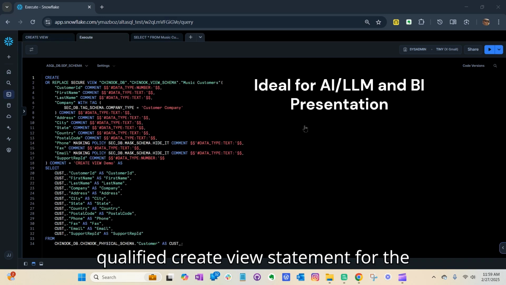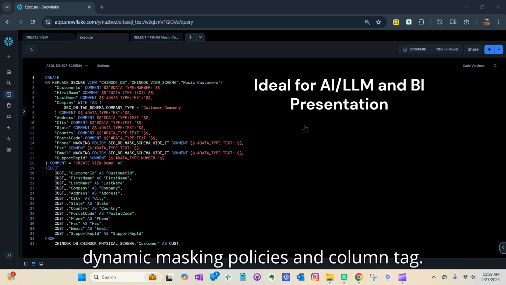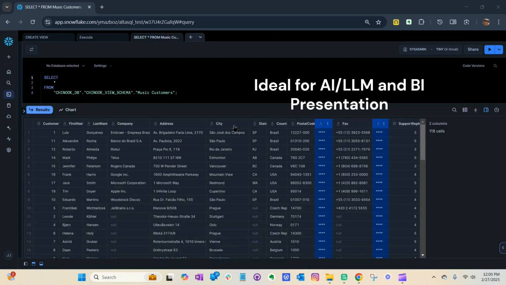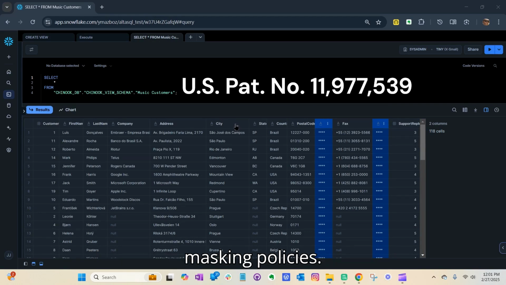Here is the fully qualified create view statement for the view music customers. Note the dynamic masking policies and column tag. Note the application of the dynamic data masking policy.